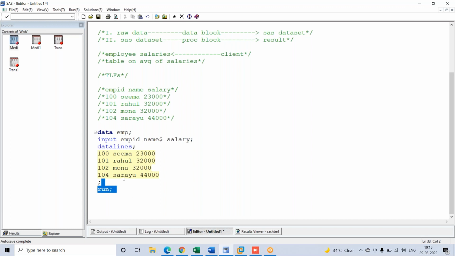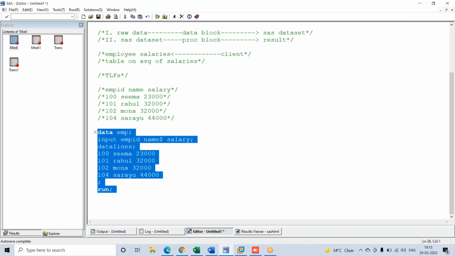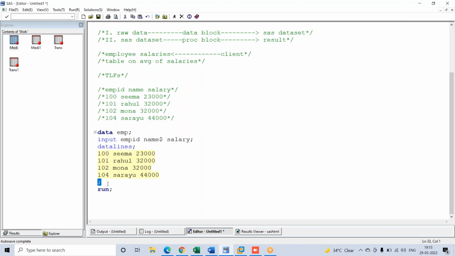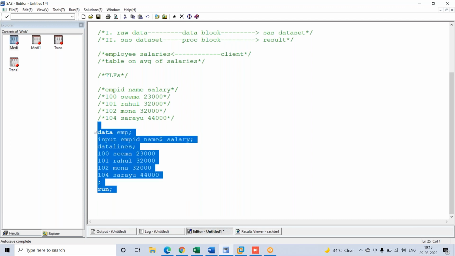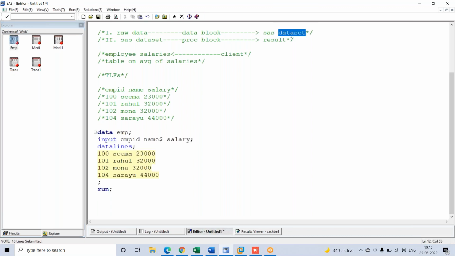Let me run this one. So no need to end each and every observation with a semicolon. After writing all the observations, in the next line, use a semicolon. Run this. So EMP is created. So ultimately, the data step is to create a data set. Now we use the data step with three statements: data statement, input statement, datalines statement.